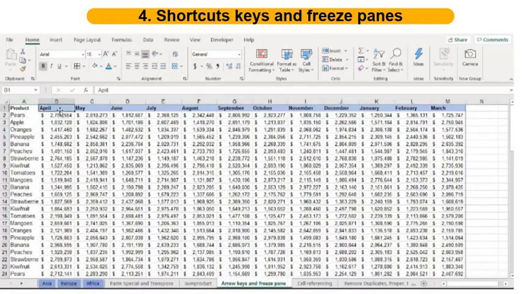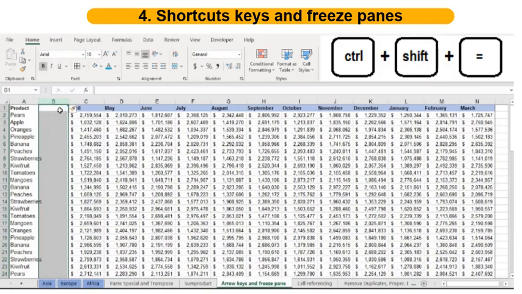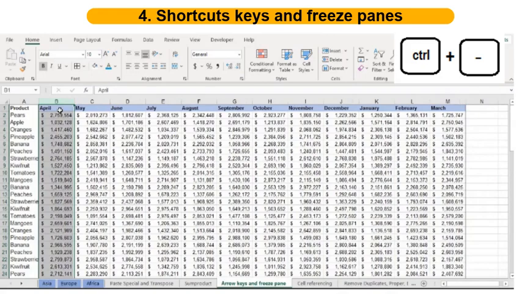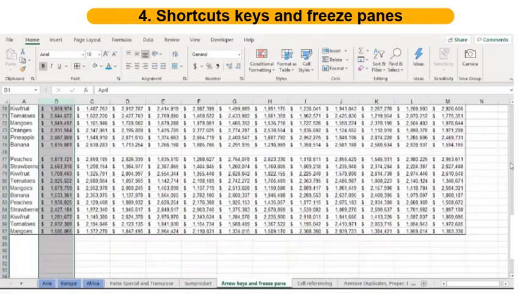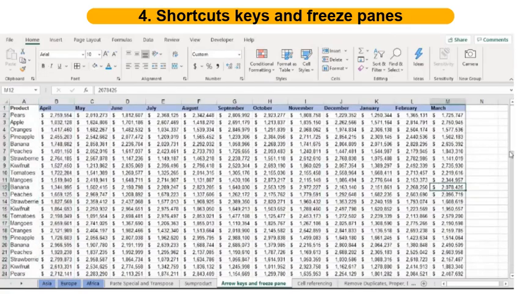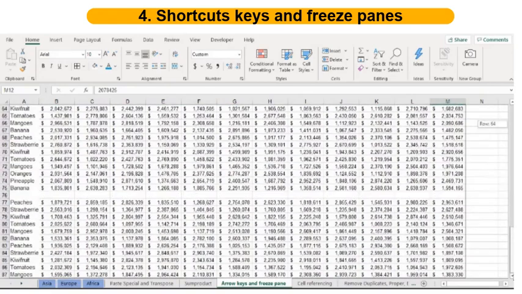Say you want to add a column. So first you select the column, Control Space, and then Control Shift and equal. A column is being added. So you want to delete this column, what you do is Control minus.